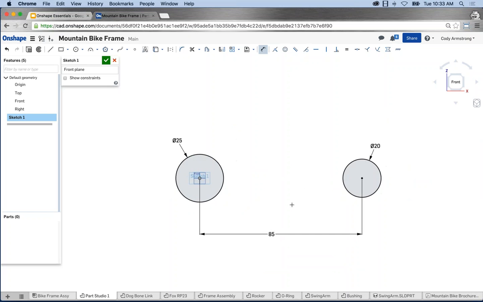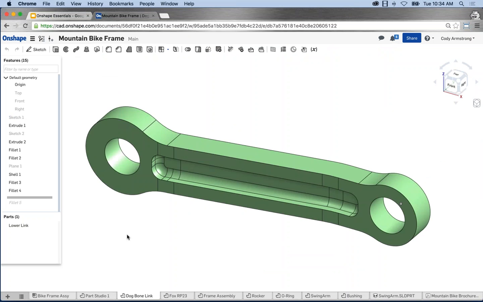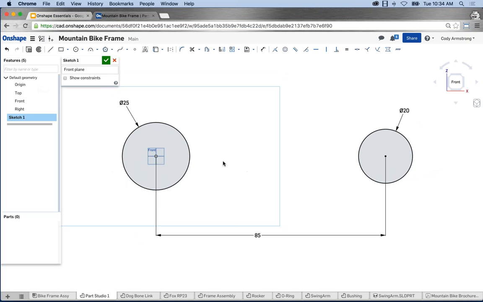Okay. So I've built two simple circles, nothing very complicated, but I have them defined. What I'd like to do next is draw a rectangle or a few lines that close this contour up, because again, our goal is to build something similar to what we were looking at just a moment ago, with the dog bone link. So jumping back here, I want to start with a simple line.